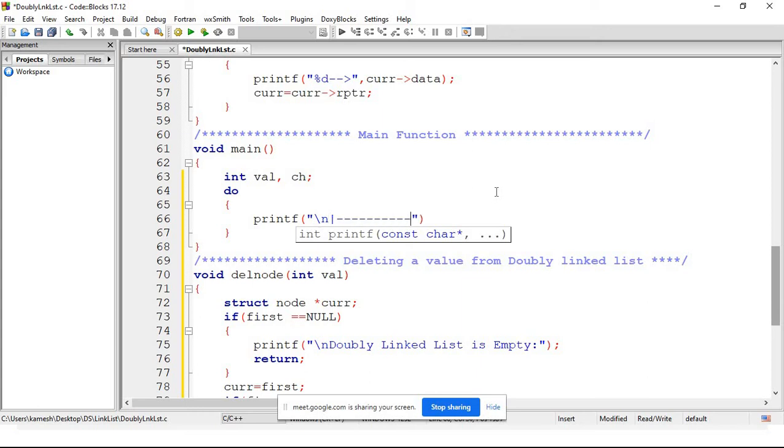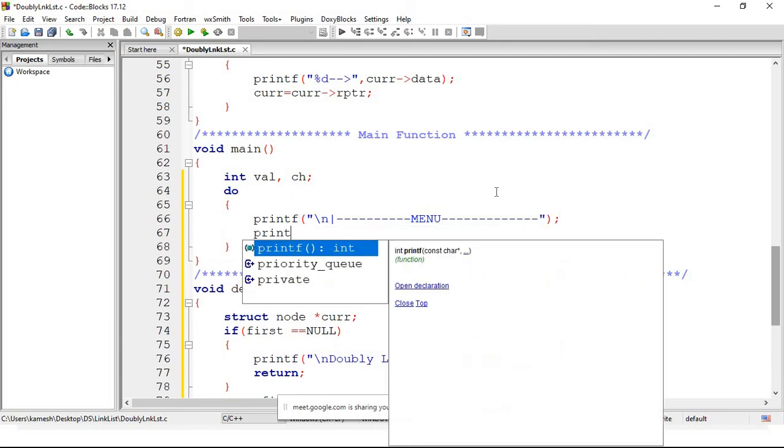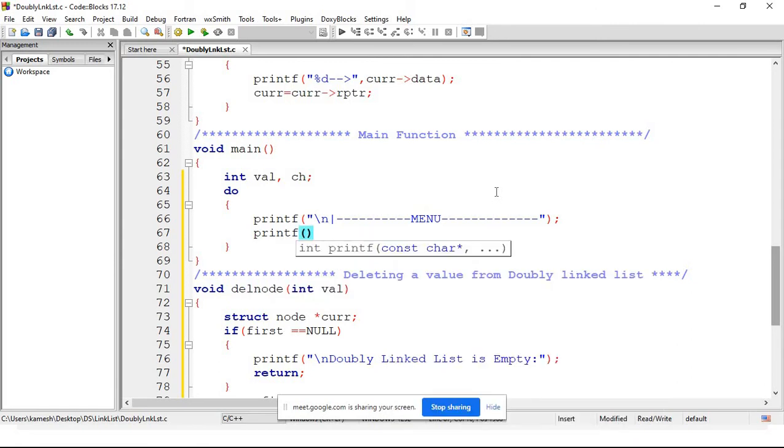So this is a menu, and in the menu we are giving the option. So printf, the first option that we are providing, so that the user can create the linked list, right? So here I'm just entering, say, create. Okay.